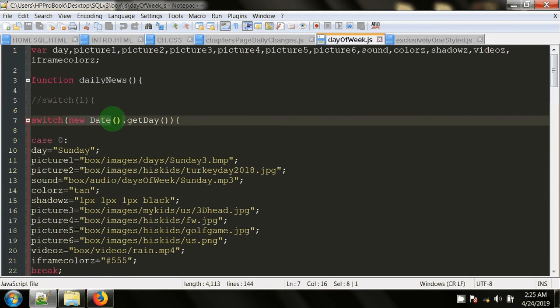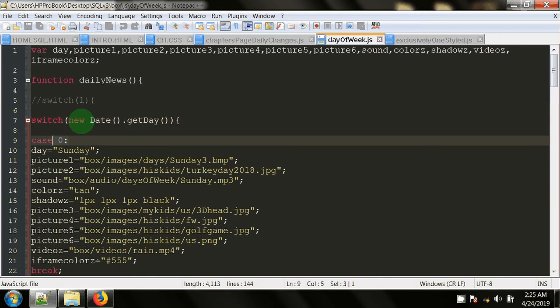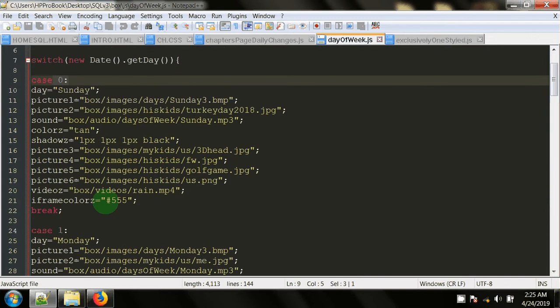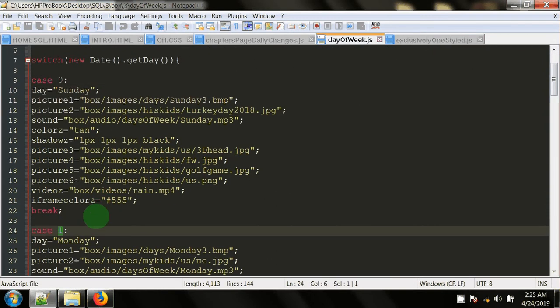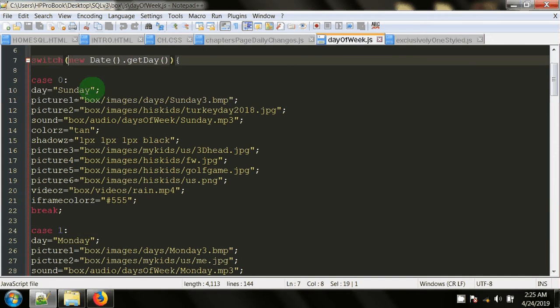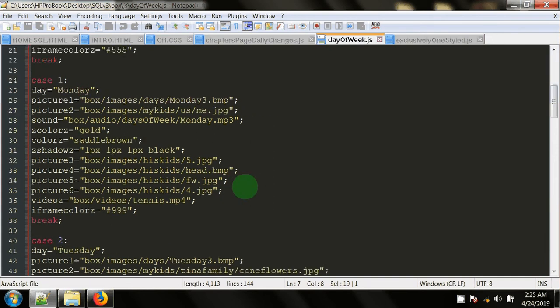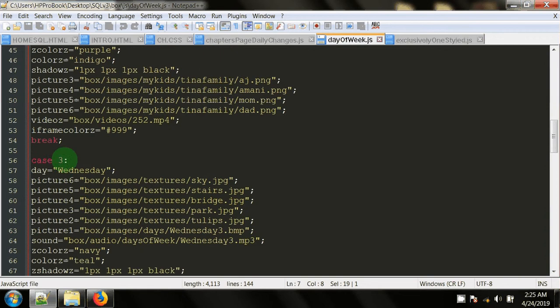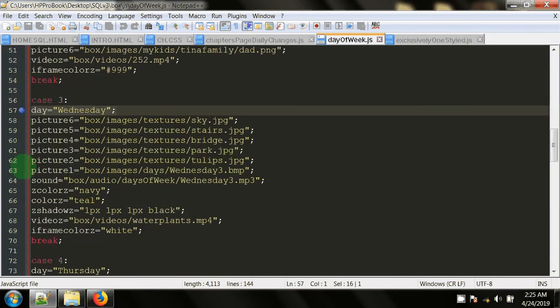Here our switch expression is new date.getDay, and today is Wednesday, so case 0 does not match this expression. That gets ignored. It also doesn't match 1. This is actually 3, so it's going to go all the way down until it says 3 because today is Wednesday. We are going to take the variable day and set it to the string Wednesday, and then picture 654321.